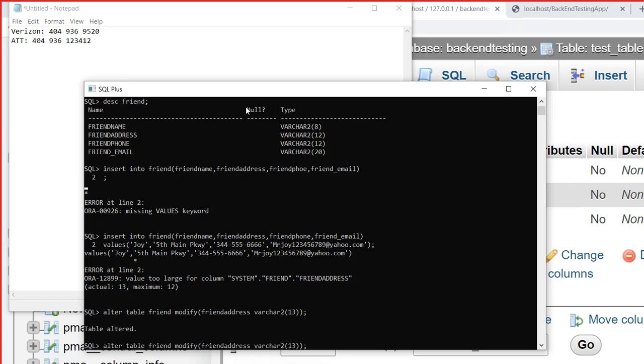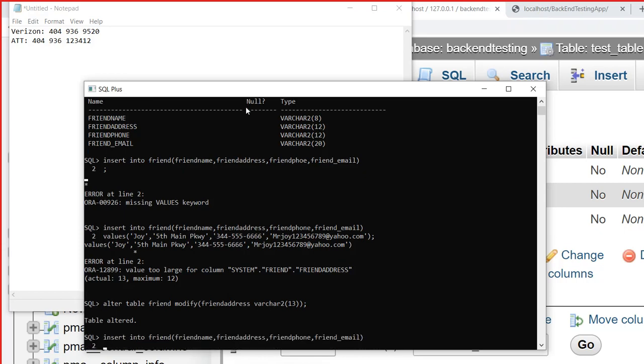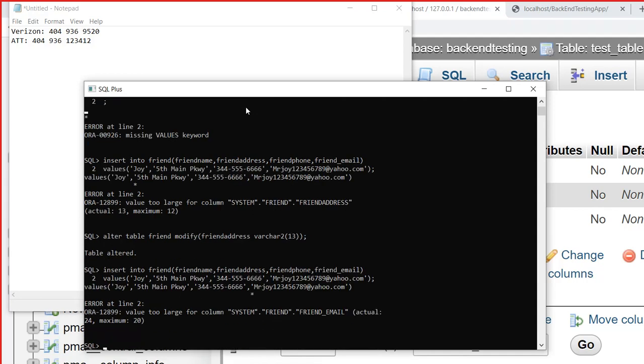Now if you bring your other statement, insert, and now if you enter, it is complaining about another field. It is not complaining about friend address now. Now it is complaining about friend email. So what is the problem with friend email? We can store a maximum of 20 characters, but how many characters are we putting? 24. So you'll have to change that structure as well.